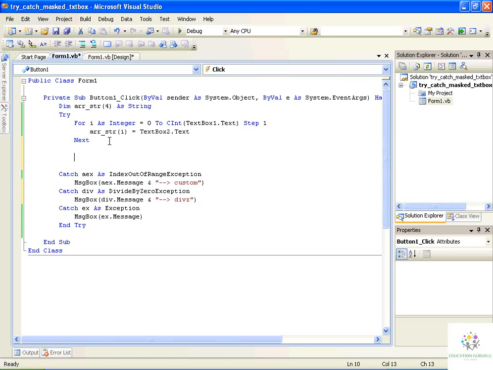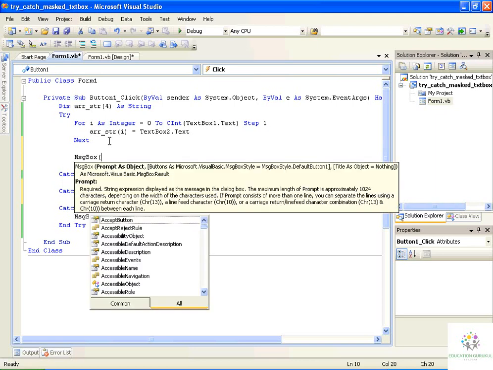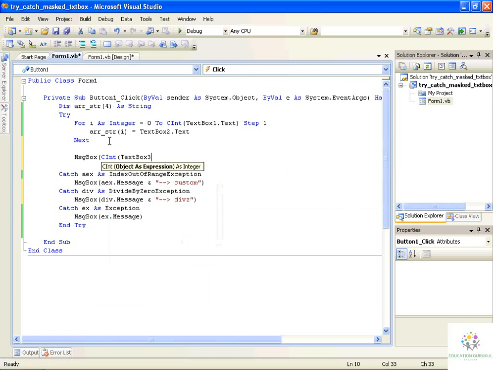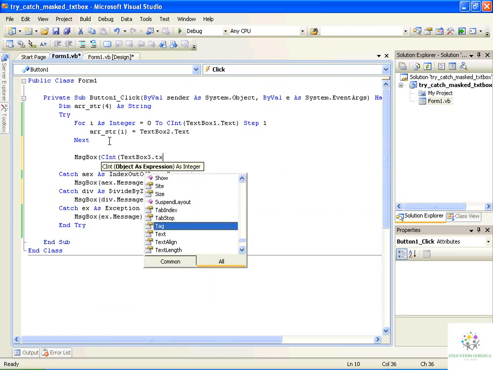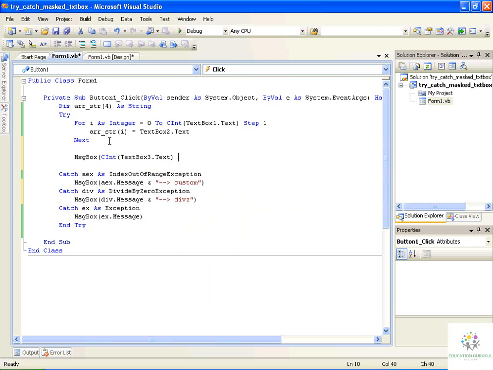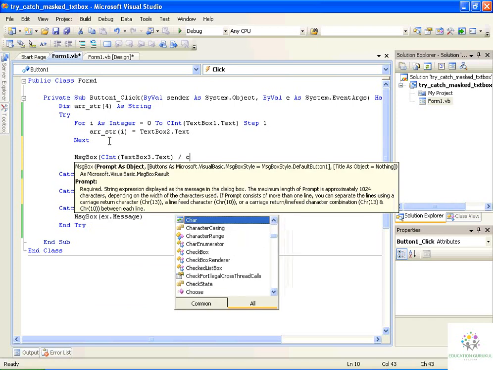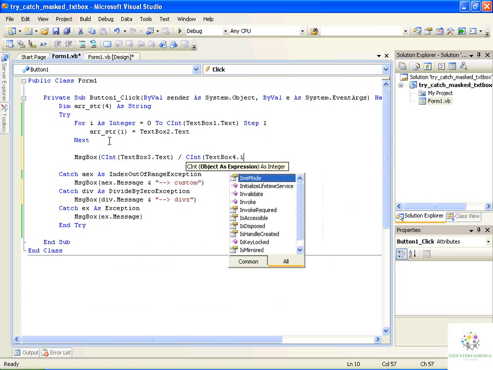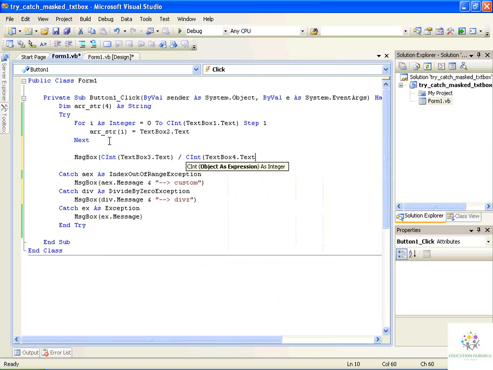Then let me write the code and I'll explain it to you. Divide by, convert to int, text box 4 dot text. Okay, let's complete it. The value should be converted from text and everything should be managed. So let's see.